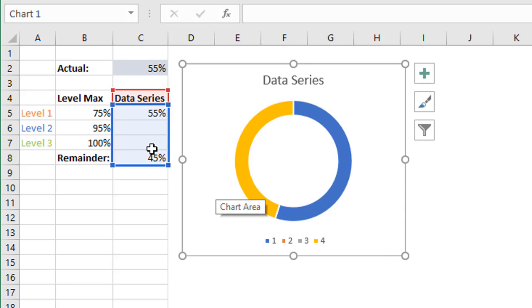And anything that returns a blank, so any blank cells, will not be displayed on the donut chart. So that's kind of the trick here. We're going to have these blank cells that won't be displayed until the actual value changes in one of these cells, and then the value will be displayed.